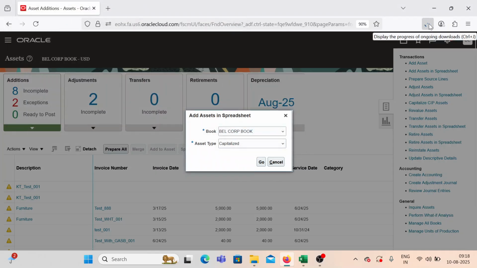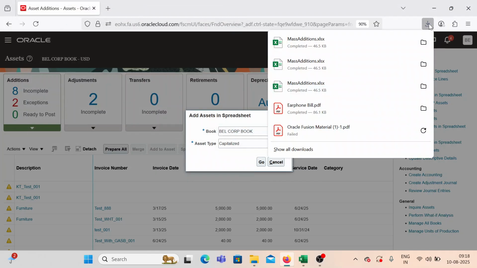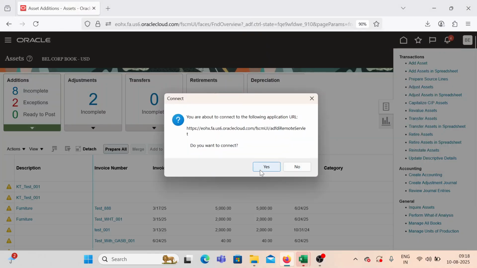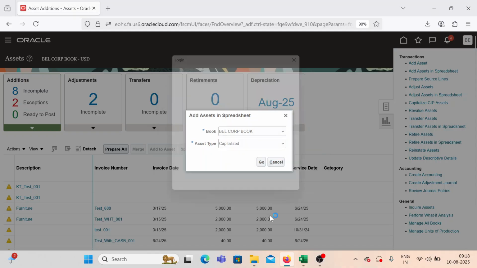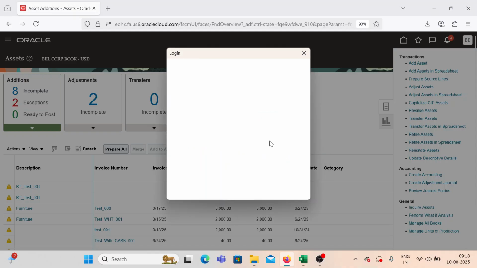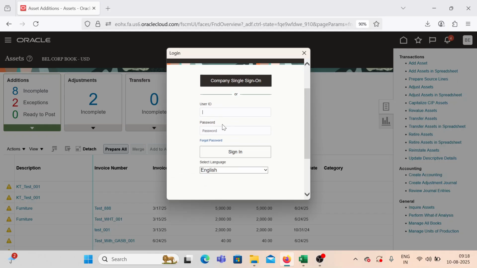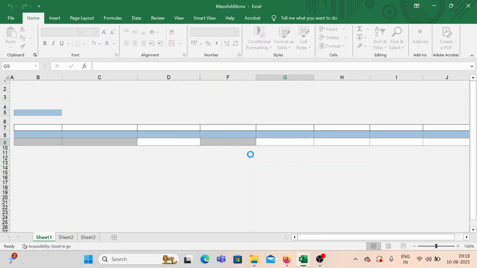So here we have already downloaded. Click on the download. Double click on the mass addition file. Hit on yes. It will ask for your user ID and the password which you gave when logging into OFC. Why does it do that? So that it can build a tight integration between the spreadsheet and OFC.